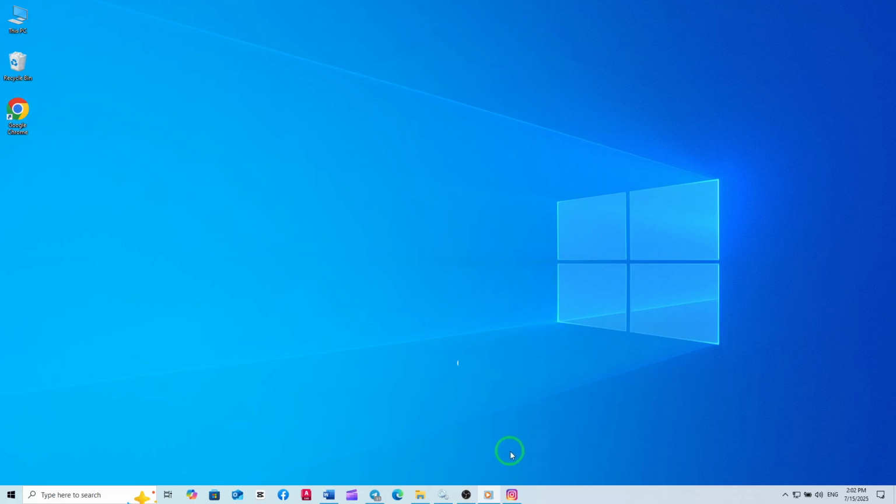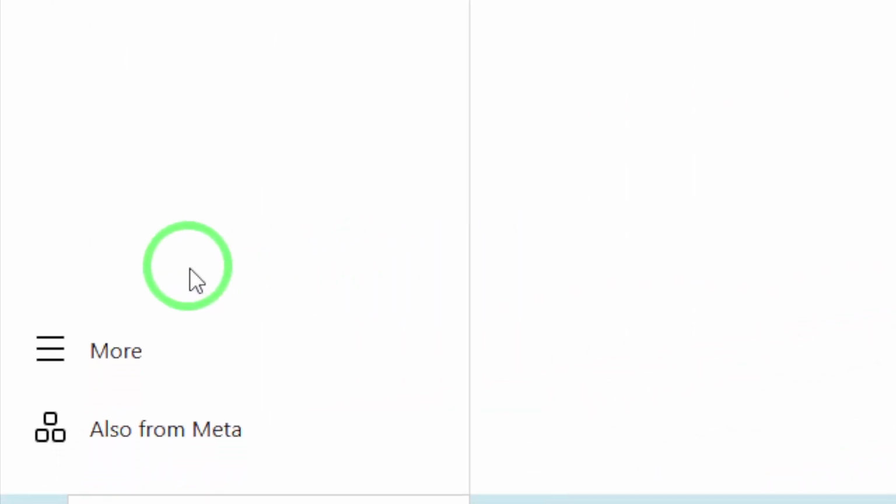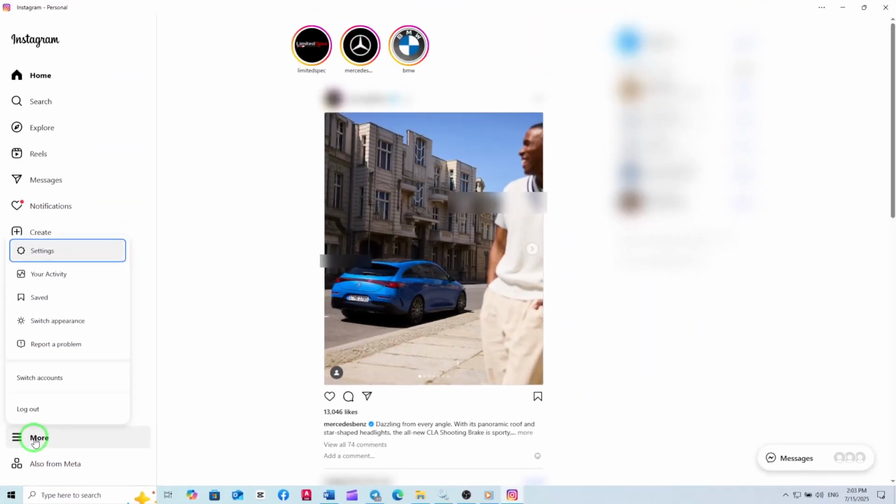If you haven't already logged in, enter your credentials and head to your main feed. On the left side of your screen, you'll notice a menu bar. Look for the More icon. It's usually represented by 3 horizontal lines or dots. Click on it to reveal additional options.